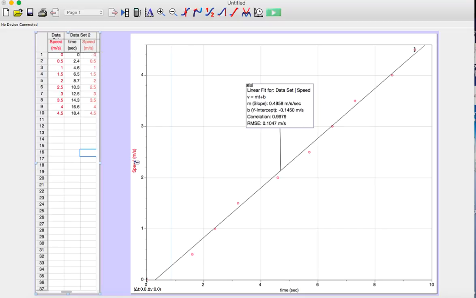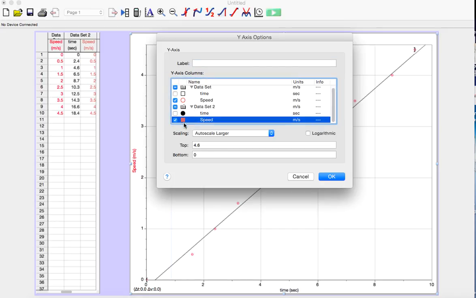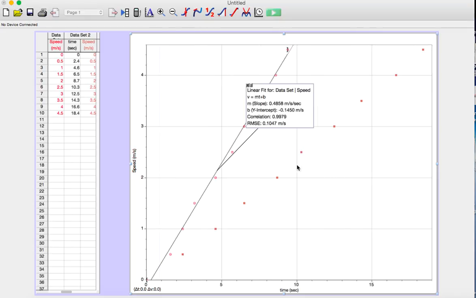So if we want something to happen, what we'll do is we'll click on our axes here, and notice it gives us speed and time. This tells us what we want to plot on the y-axis. So what we want is more, right? We want more data. And notice it gives us our option for data set 2. So we can just click on that speed as well. That's what we also want to plot. And now our second data set will show up, right here.